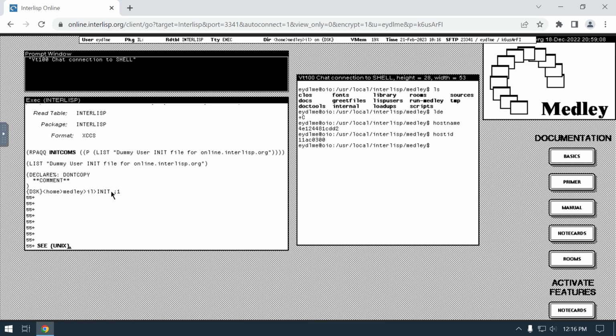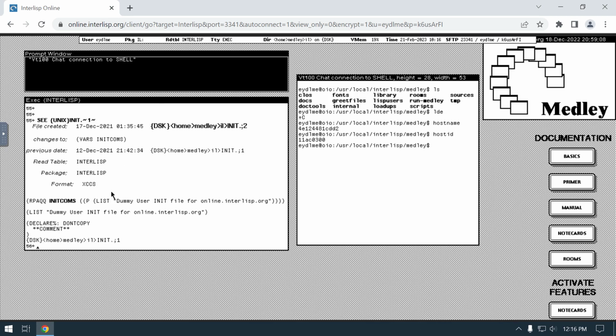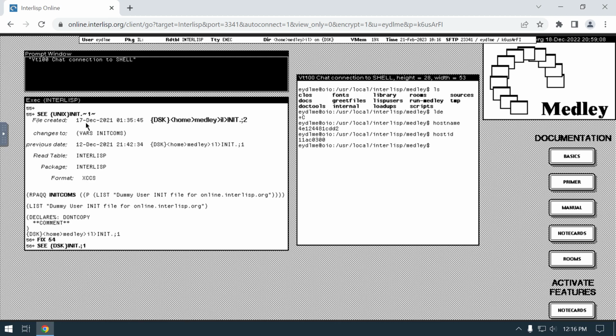And then to do that one, I want to say it's init.~1~. And that's how you get that. So that's the difference between these guys. If I was to say fix 54 maybe, I think that should be the last command. The difference between these guys here is just the way the versioning comes through.